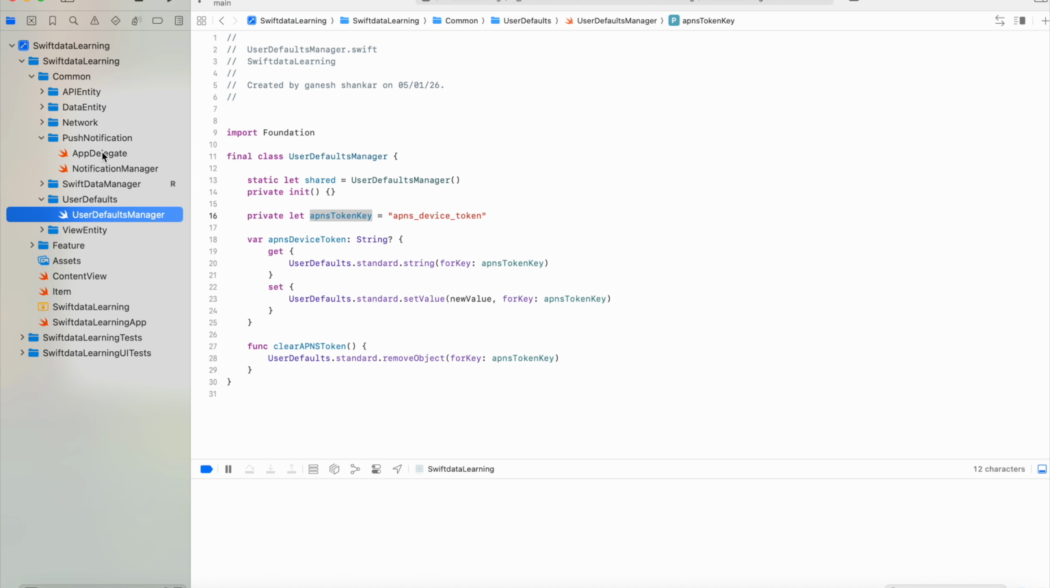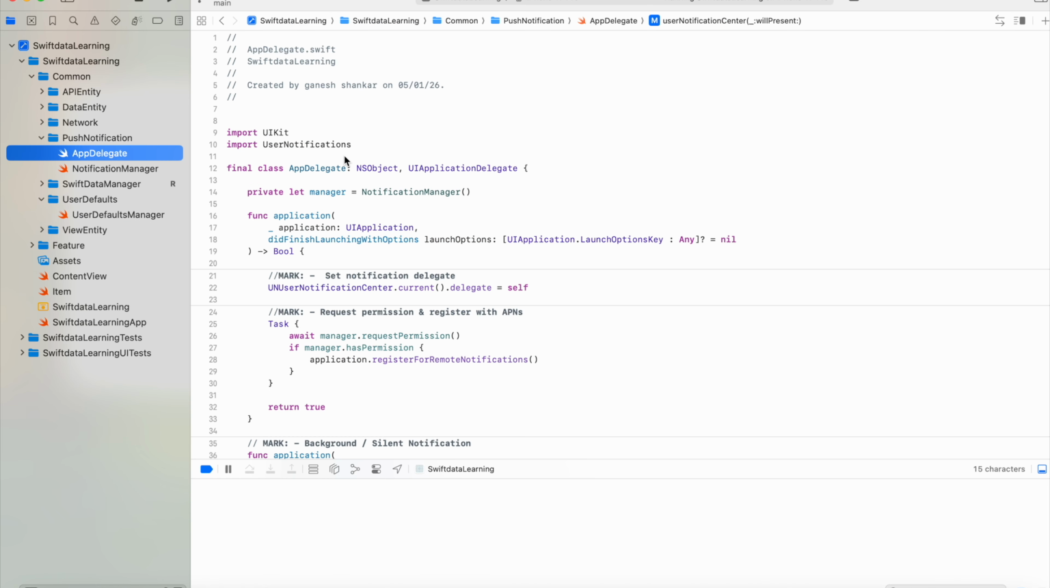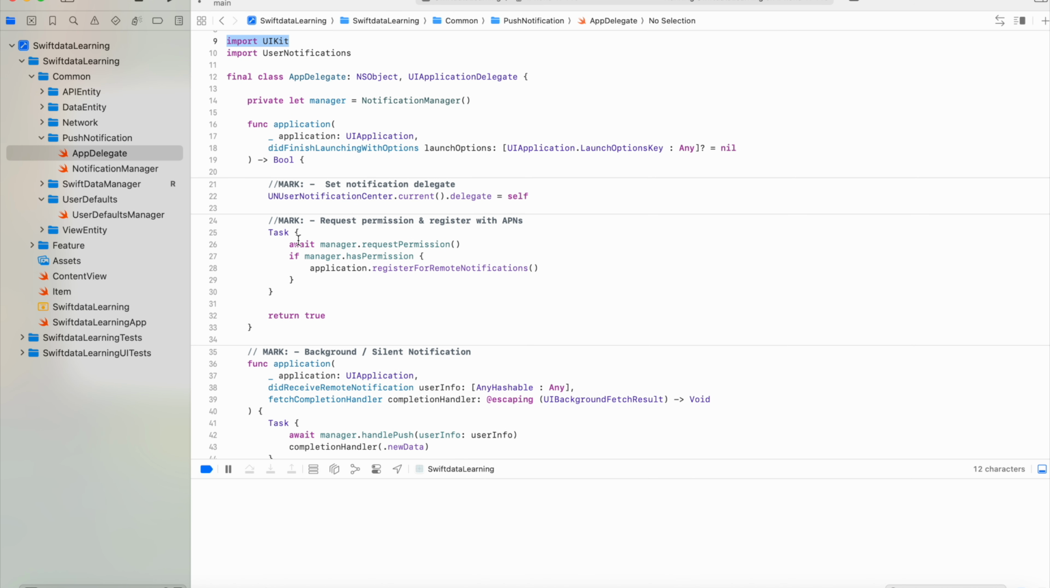So first of all, push notification, as we know, is not there in SwiftUI. So we require UIKit with NSObject and UserNotifications. And with UserNotifications, the first and most important thing we have to do is set our delegate method, and after setting the delegate method, we have to register our notification.